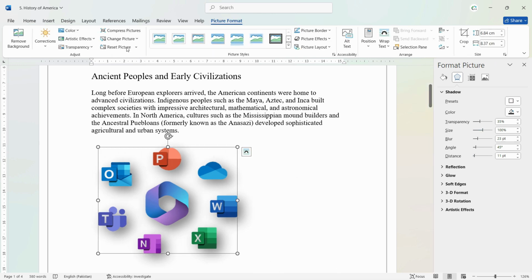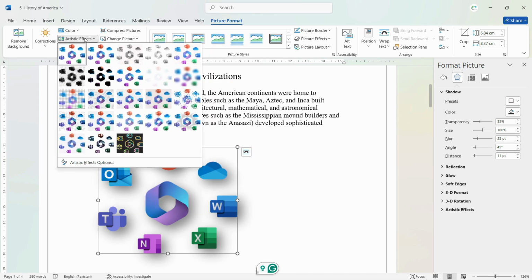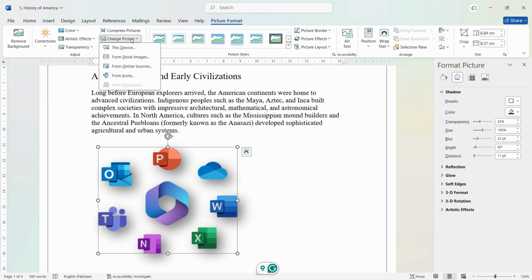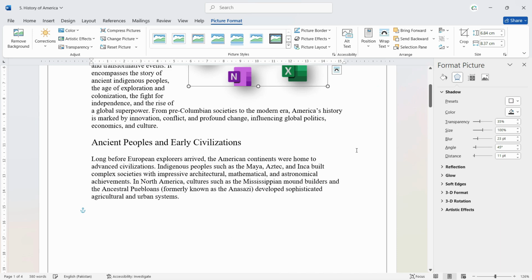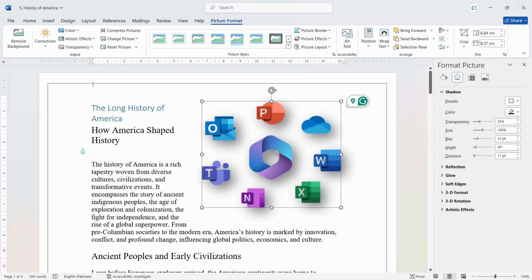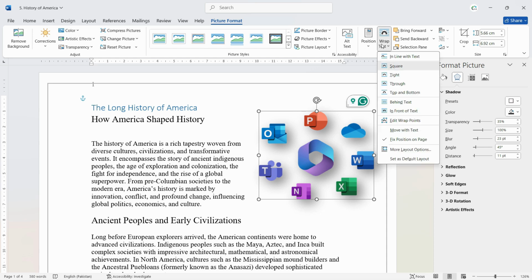Let's just discuss some other options where I can change the colors as well, and I can make some artistic effects as well. If you want to change the picture, you can just change it from here, and it will be inserted in the same size. This is the benefit of it. Similarly, if you want to choose the position of the picture, let's say you want to show it on the right of the document, something like this, you can change that. Now you can adjust the picture along with the text. So that's also a great option.